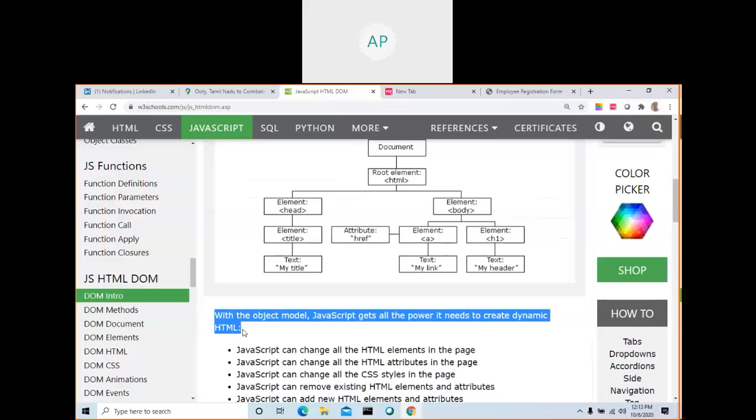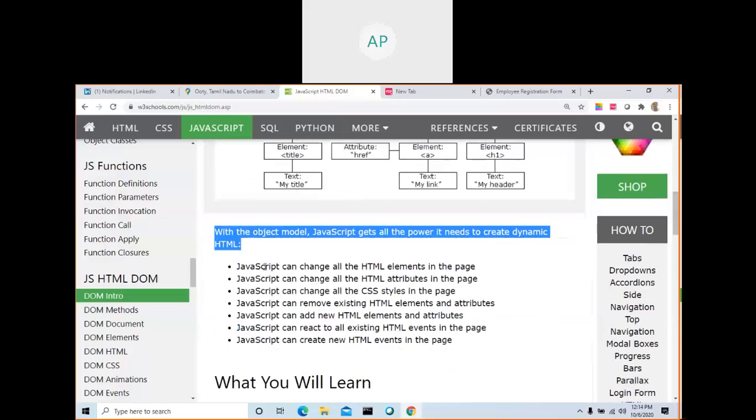So DOM is created by using HTML. When your HTML is rendered on the screen, first the browser creates a DOM, then the DOM is rendered on the screen. So by using JavaScript, these are the things that you can do.